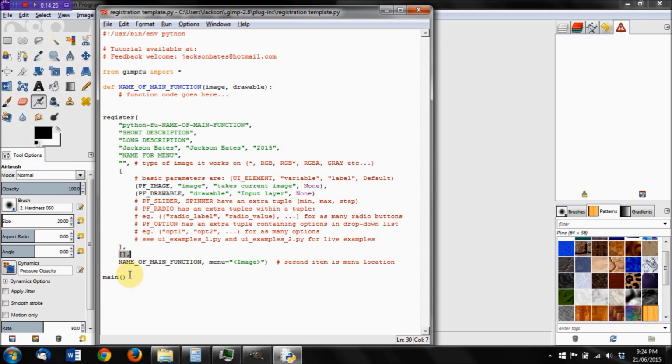Then next we have the name of the main plugin function, which is the thing that we've had up here. And then finally we have our menu location. Now the next one I'm going to make is actually going to be in the file menu, but at the moment for my placeholder I just say it belongs in the image. You could also say it belongs in the toolbox, but ours is just going to be in the image.